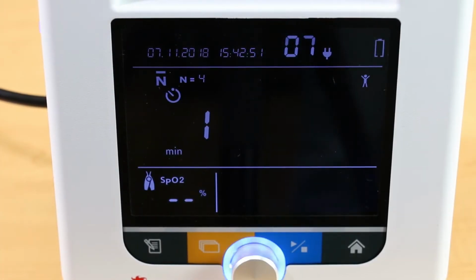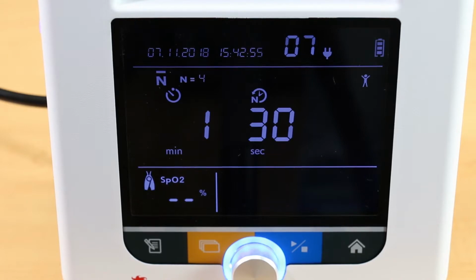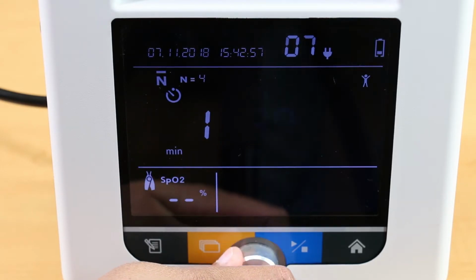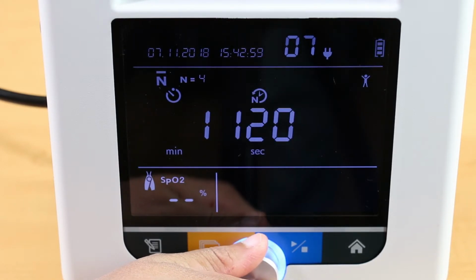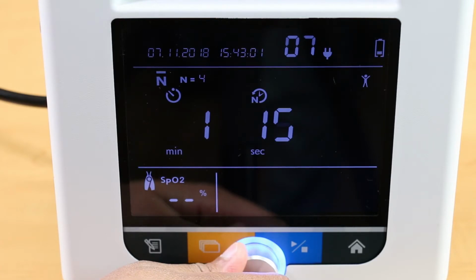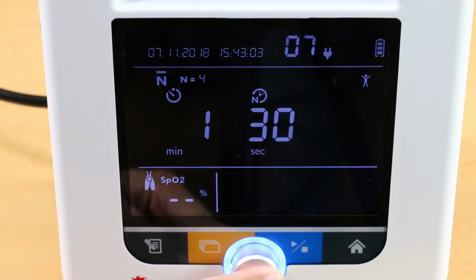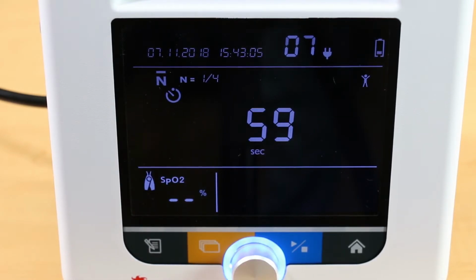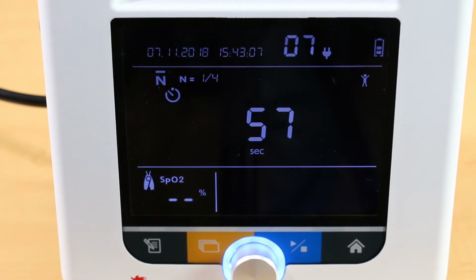Next, the Time Between Measurements icon will begin to flash. Follow the same process to set the time between measurements. You can choose between 15 to 120 seconds. After pressing the Selection knob to set the time between measurements, the timer begins to count down the seconds until the first reading begins if you have selected a delayed start.